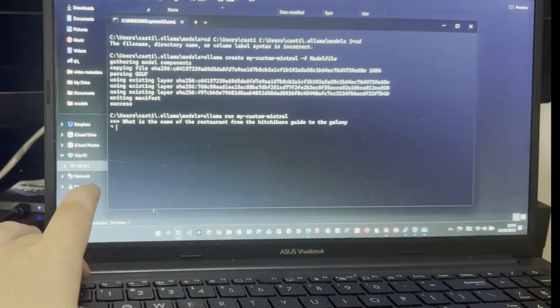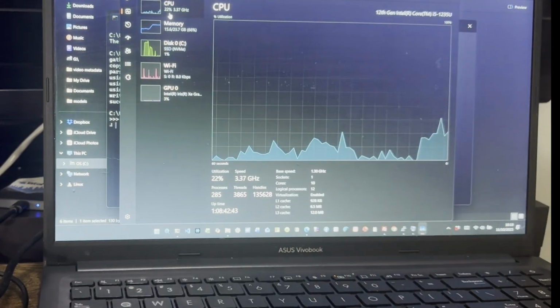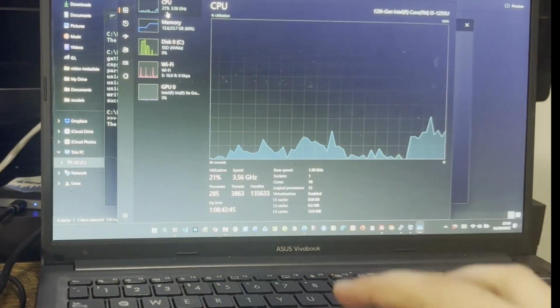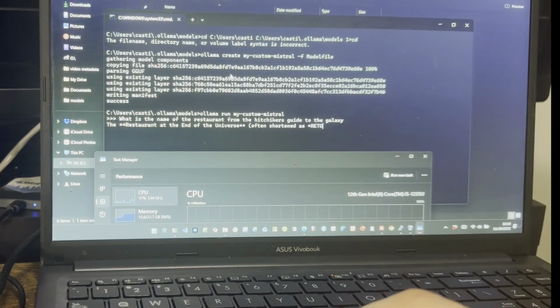This is running on this actual processor, right? So that's this CPU right here. This is the one that's processing this question right here.